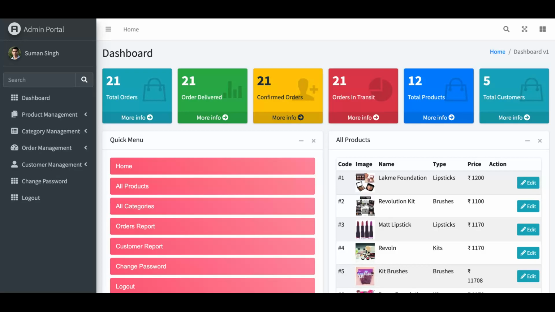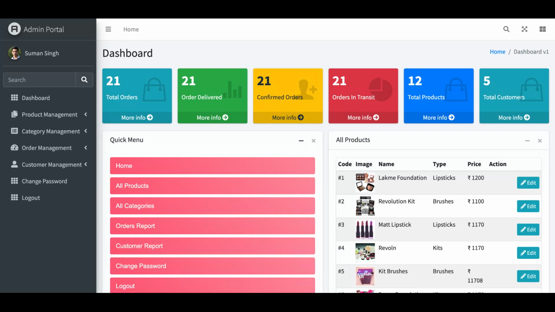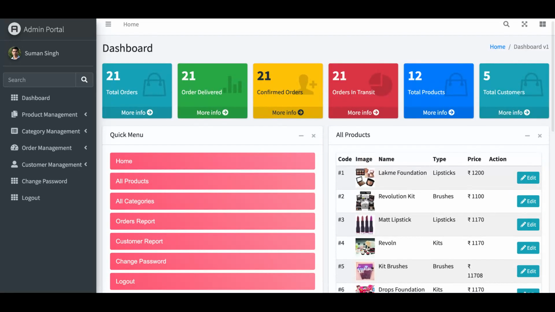Even this is drag and drop, because you can minimize it from here like this, and if you refresh the page it comes back again. Also here are the order section, total customers and products. This is the quick menu. From here you can go to the page. You can see this is the menu.